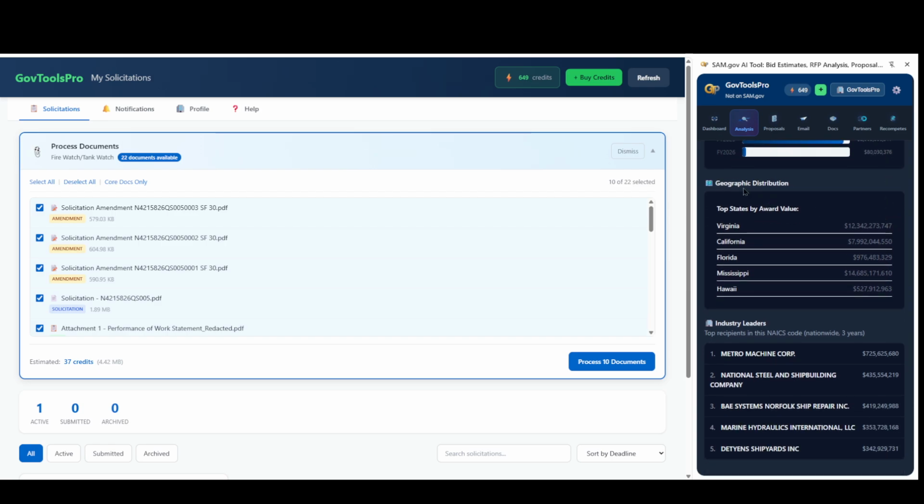You also have a geographic distribution, again for the same NAICS and PSC. It's going to tell you where in the world is Carmen Sandiego. So we have the top states by award: Virginia, California, Florida. It's going to tell you how much was spent there. Again, some drill down information. If you're doing a deep dive, a lot of larger companies definitely need this information. They want to know where and how to invest.